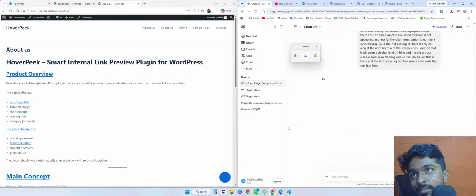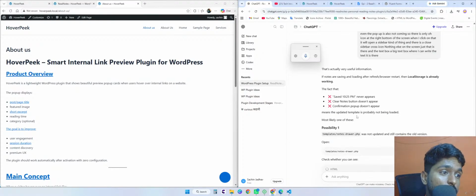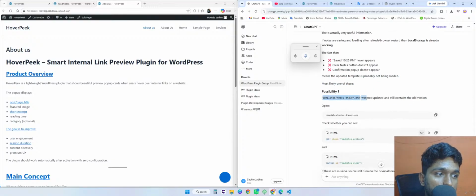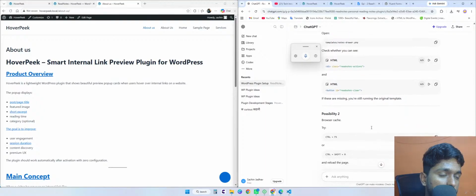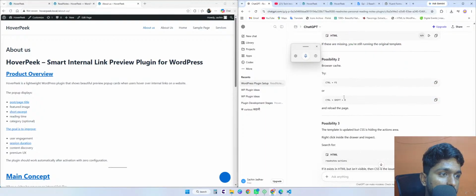So I have just told ChatGPT that I'm getting these things only. I'm not getting this saved message. I'm not getting the clear confirmation pop-ups also. So possibilities: notes drawer does not update, it still contains the old code. Read notes action, read note button, clear, these are missing. You are still running the old template.